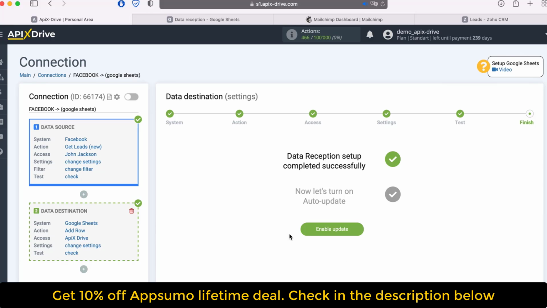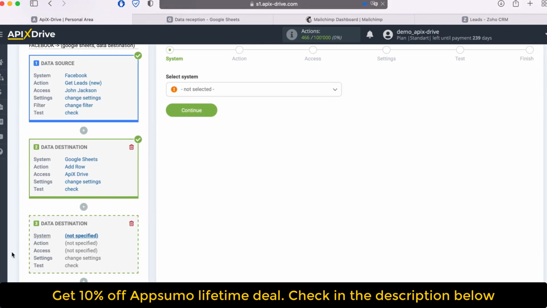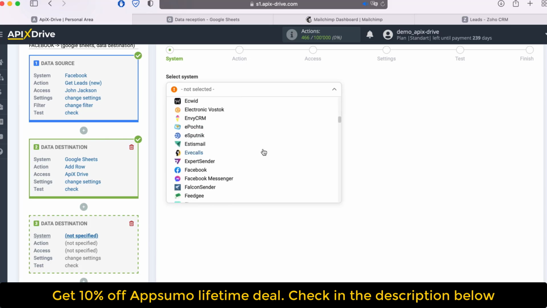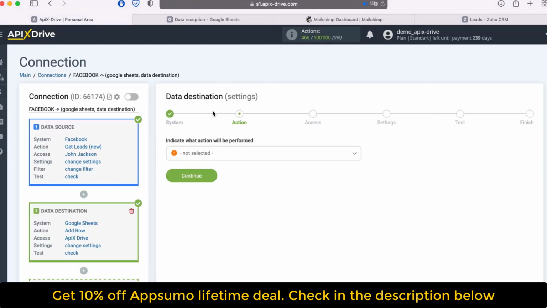Now you need to enable auto update, but if we want to transfer leads from Facebook, except for Google Sheets, to another service in parallel, then we need to add one more data reception and configure it separately. As a system, we can choose, for example, the MailChimp email service. As an action, select Add Contacts.